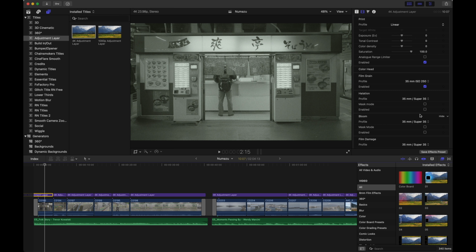What I want to get to first is this profile section right here. So for example, if I click on the profile option right here of the film grain, you'll see that there are different profiles. So there's 8mm, 16mm, 35mm, and 65mm in different numbers of ISOs. And with that, it's actually talking about the different film gauges. With film, there are a number of different film gauges you can shoot with. And film gauge is just referring to the width of the film strip. There are a number of reasons why one would shoot one film gauge over another, but I'm not going to get into that because that's a whole other conversation.